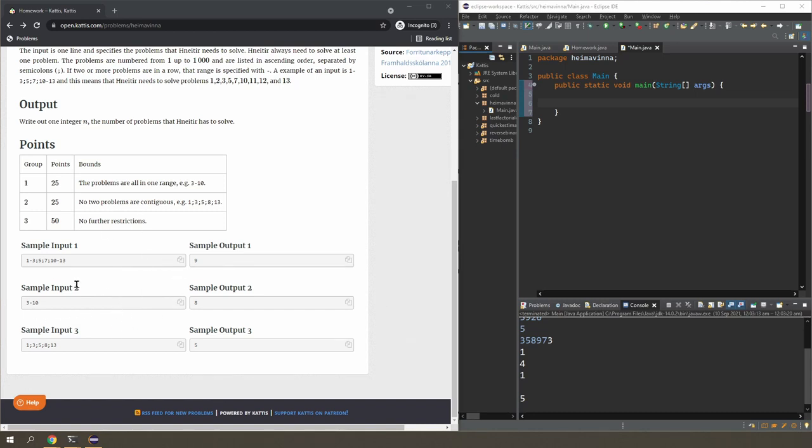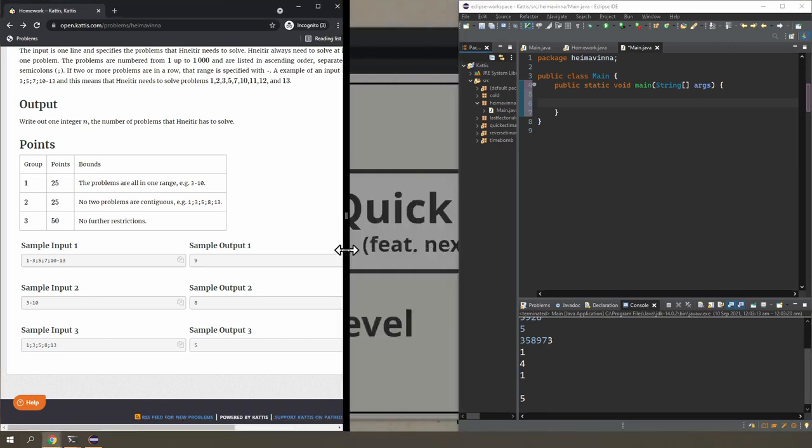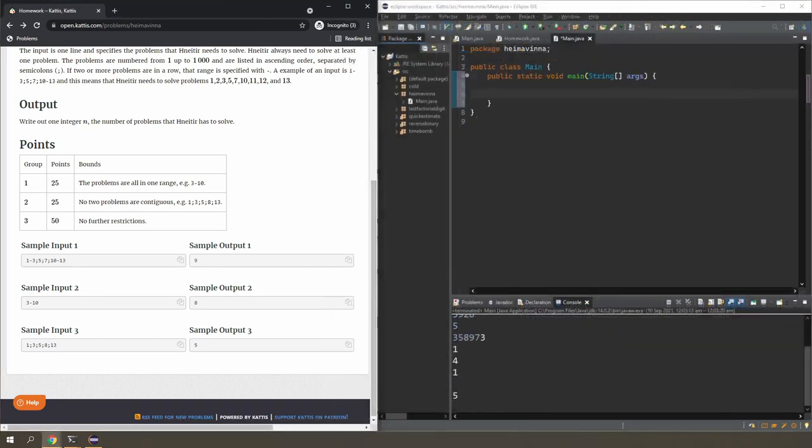I think that handling these two are going to be trivial, so let's just worry about doing sample input 1. And as always, you can try to code this yourself first, or at least think about how you're going to do it. The link to the problem is in the description, as always.